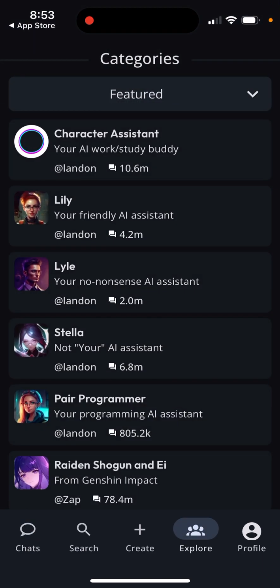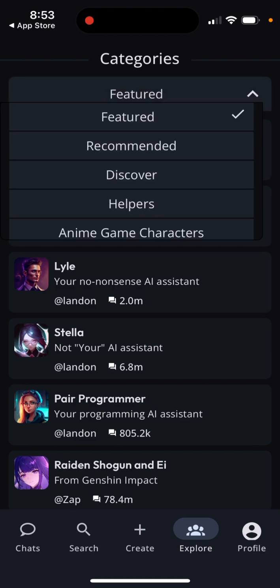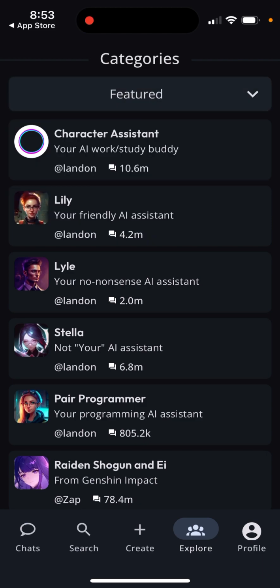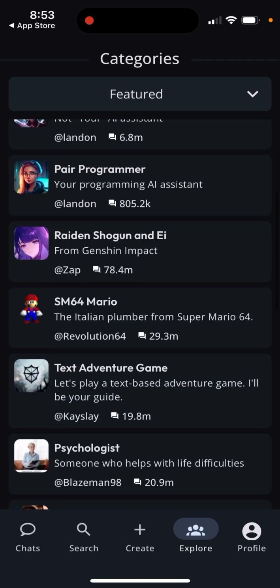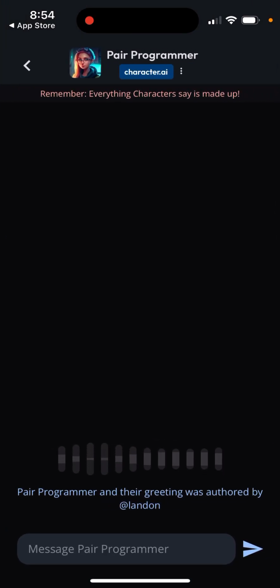But if I want to explore, if I just want to find some kind of assistant, I can just go to the Explore tab, and then there are all the categories. I can filter by featured, recommended, discover, helpers, and all others. For example, if I want to learn programming, I can just go to pair programming.